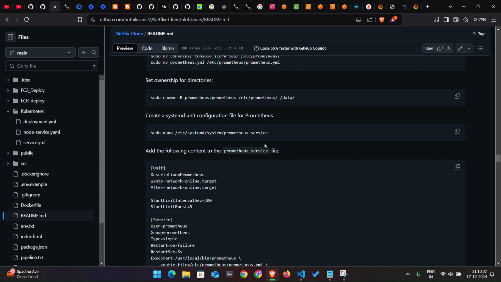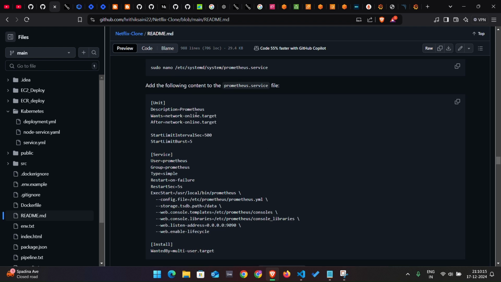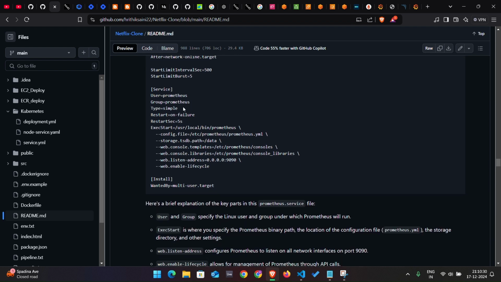So basically what happens when we create this file is we tell our system to spin up Prometheus whenever the system starts. So as you can see out here, the description for the service is Prometheus, and whenever the network is online, that is our machine is online, this Prometheus service would be spun up, and the service can be used by the Prometheus user and also the rest of the things that we have mentioned out here, and it runs on port 9090.